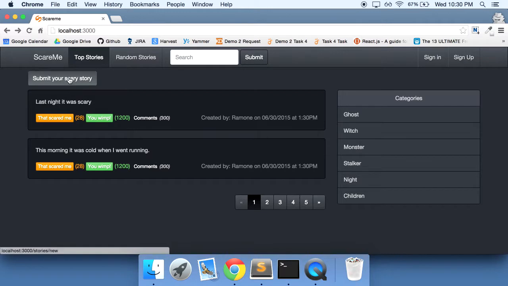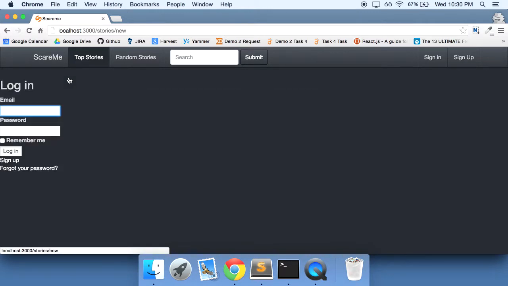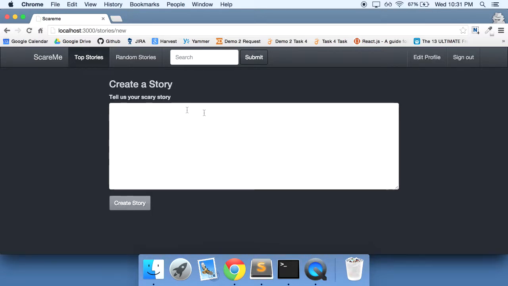If we do a refresh here and try to go in by clicking on the Submit Your Scary Story button, it's going to require us to log in. Go ahead and log in. And now we're able to create a story.